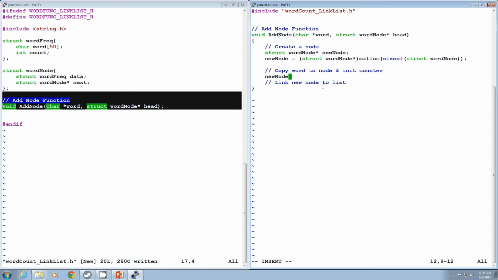New node, arrow, data. So this says, give me element data of the pointer new node. Now, this is static because it's not a pointer here. So to get the count of data, we use the normal dot operator. So data was declared as static. It's not a pointer, so we can use the dot operator. New node was declared as a pointer, so we have to use the arrow operator. It's just a dash and a greater-than sign.